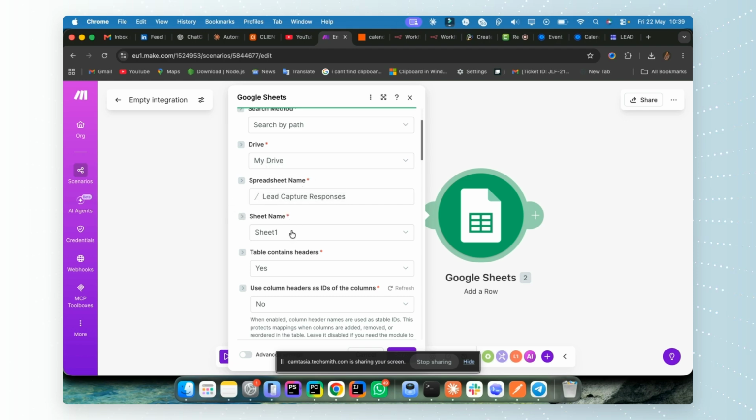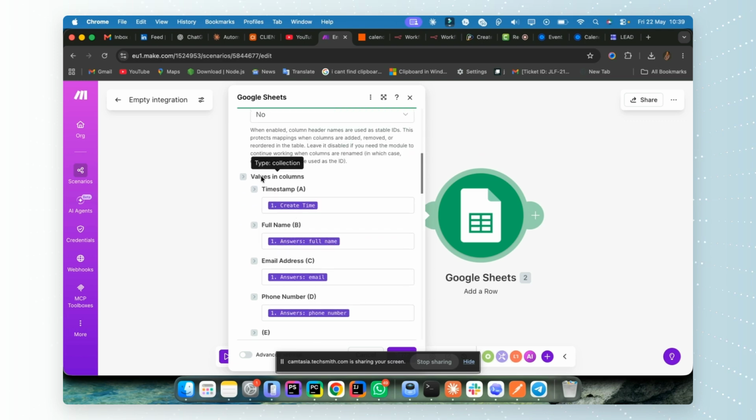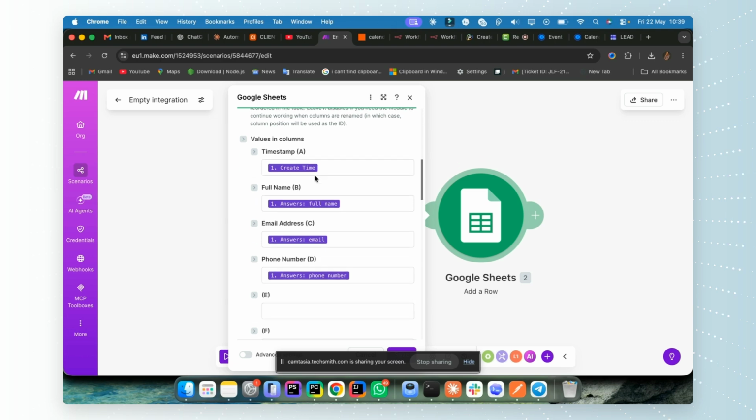Then your sheet name is usually Sheet1, except you have to change the name yourself. And the table contains headers, yes. Now the next thing is values in columns. Now in my Google Sheet, I have timestamp, I have full name, I have email address, I have phone number, and these are the details I am collecting from my form.